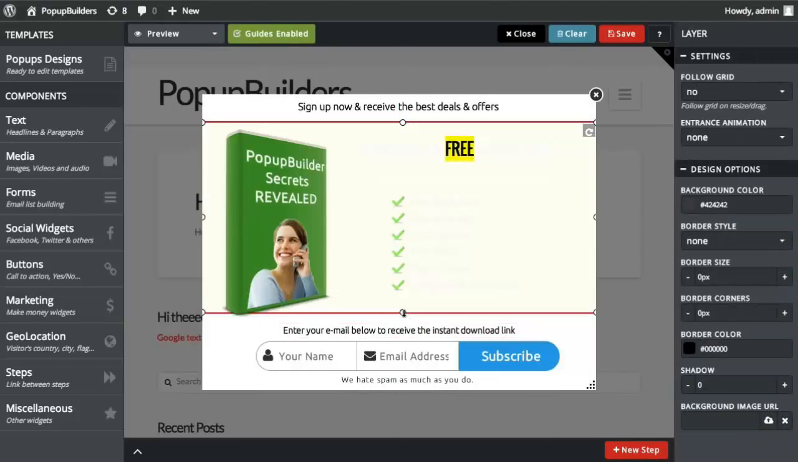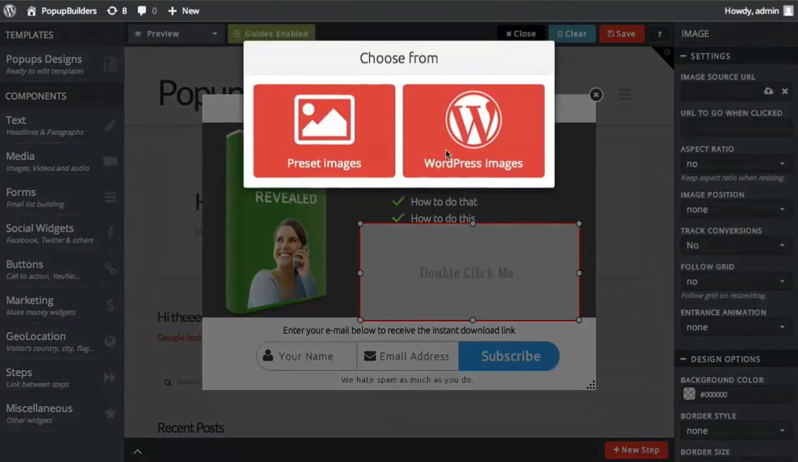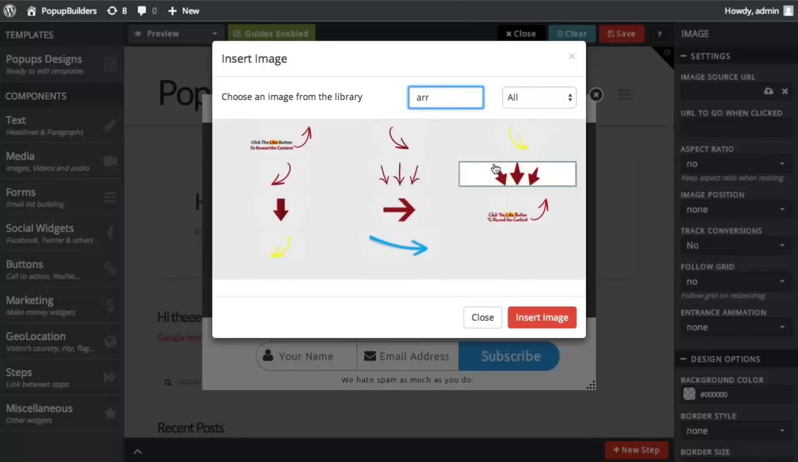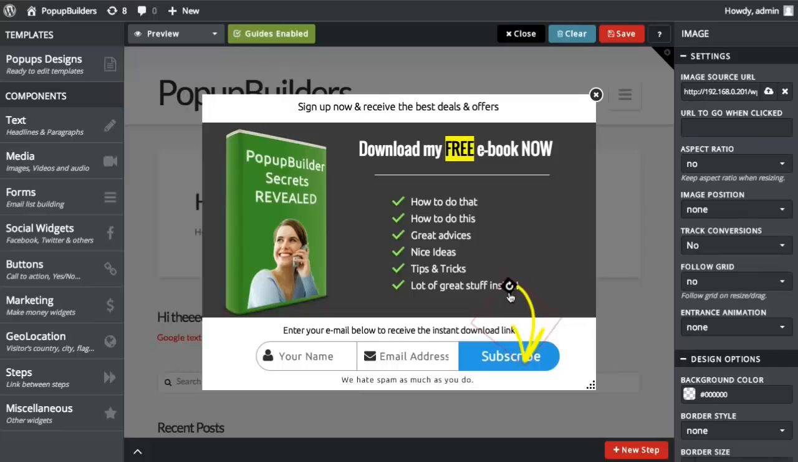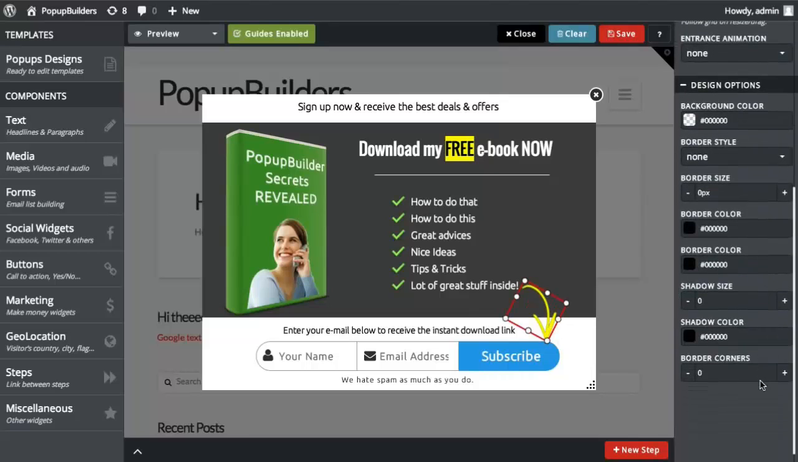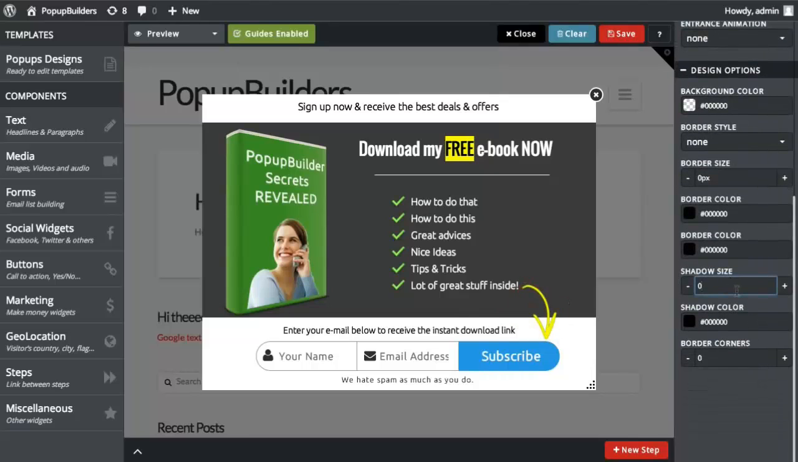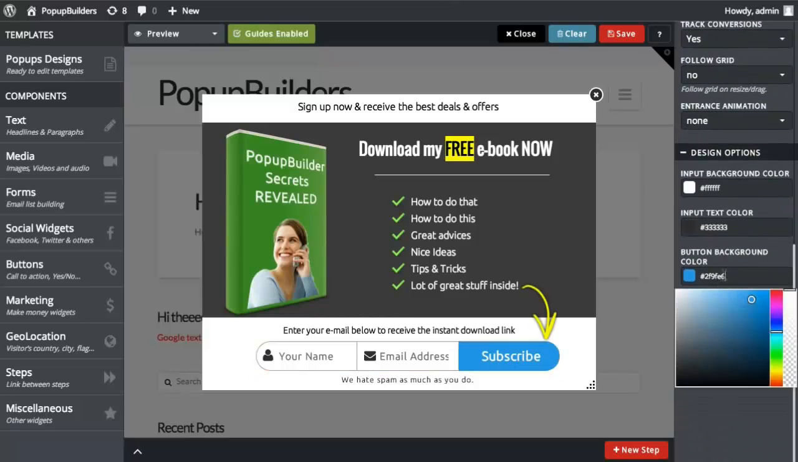Okay, I need a little arrow at the bottom right corner here, so I'll drag an image, double click it and go to my preset images. Then I will choose an arrow, this one. Okay, I will reposition it, rotate it, scale it down and put it in place. And I might need a little bit of shadow on this arrow to make it pop out on the white background. So I'll go to its settings and just increase the shadow size. There we go.